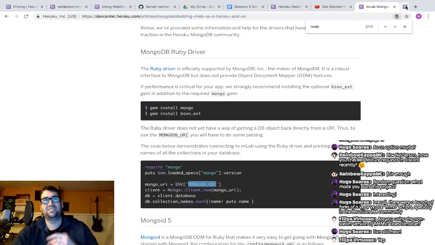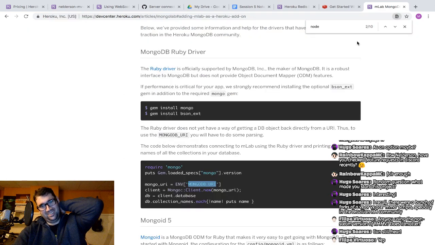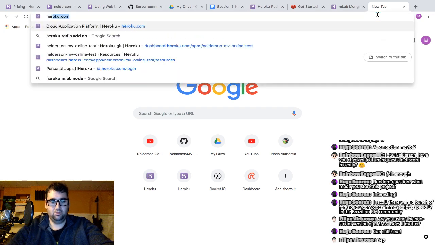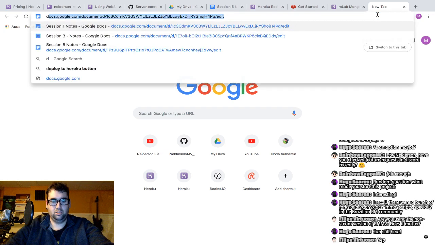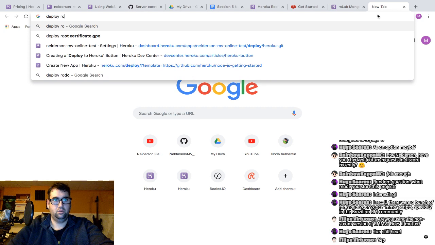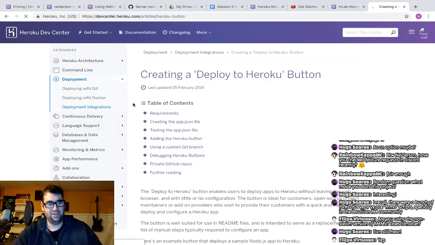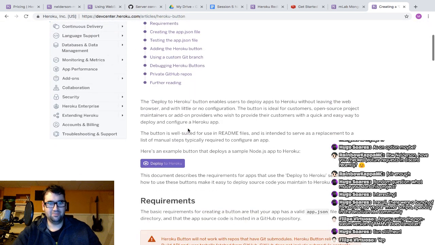Let's see how brutal this is to do, because I have not done this. So let's try this. Deploy to Heroku button. There we go. Okay, so what do we need? Requirements. This button is well suited for use in README files and intended to serve as a replacement for the list of manual steps typically required to configure an app. Sounds good to me.